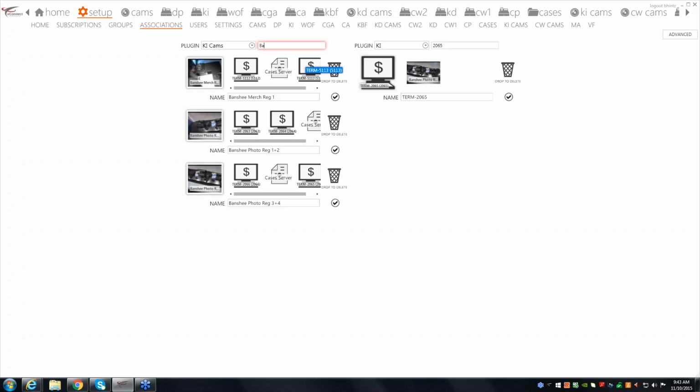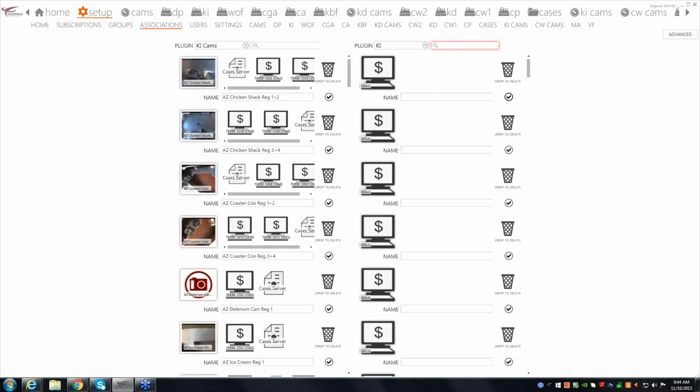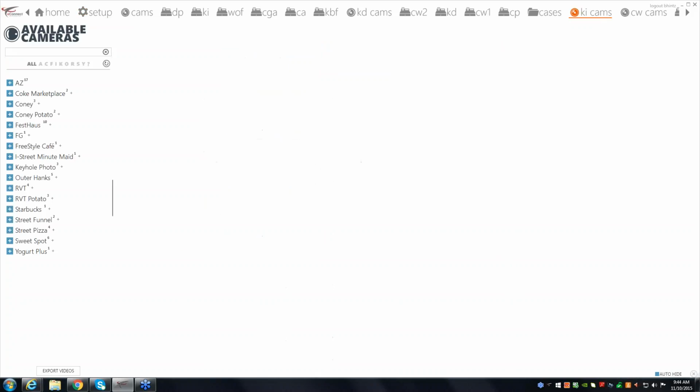And if you want to just back up, I'm done looking at Banshee, there you go, remove the name, and you have all your cameras available for associations. Same thing with your point of sale over here. So let's take one that we are familiar with here. If we go back, I'll show you our examples. If we go back to KI.